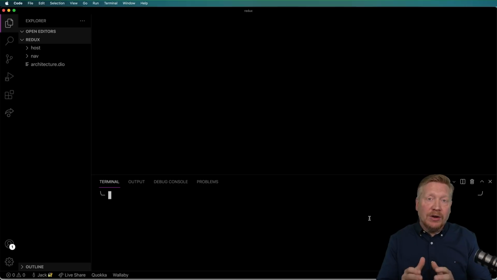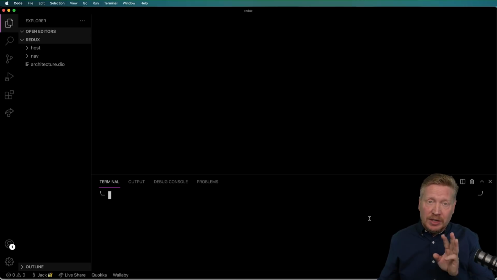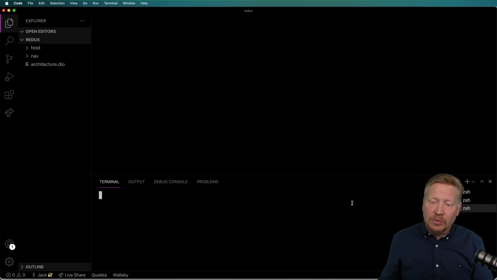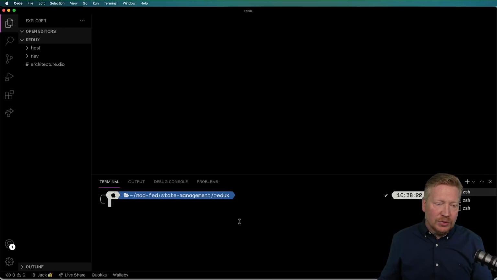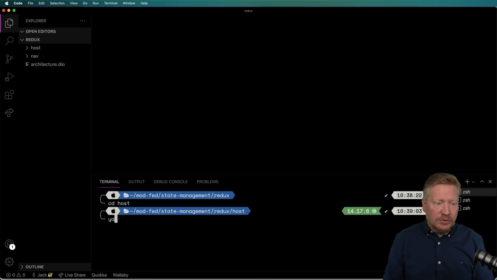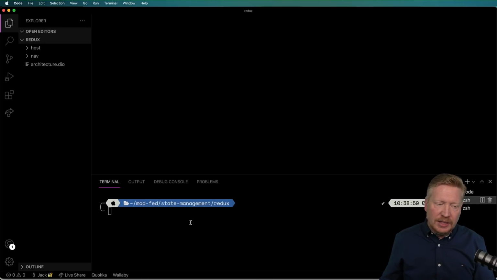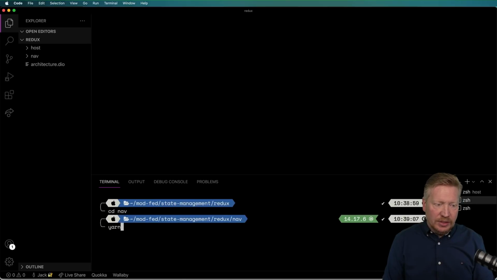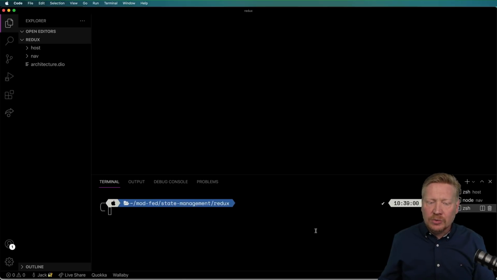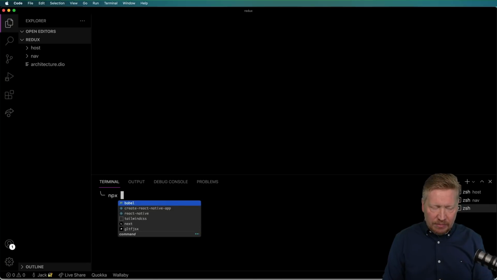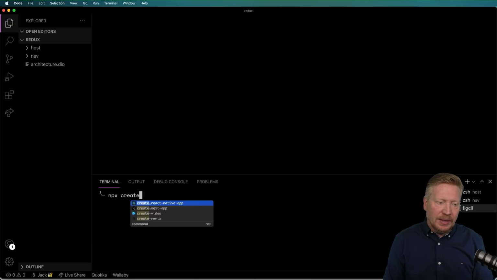So now I want to go and actually add a third application. So I'm going to need 3 terminals as opposed to 1. So let's go and add one more and one more. And in that first one, I'm going to go into the host directory and do yarn. In that second one, I'm going to go into the nav directory and then do yarn. And then this third one, we are going to reuse that npx create mf app.